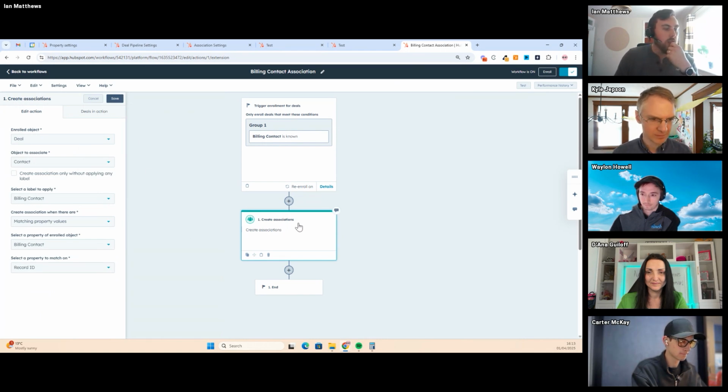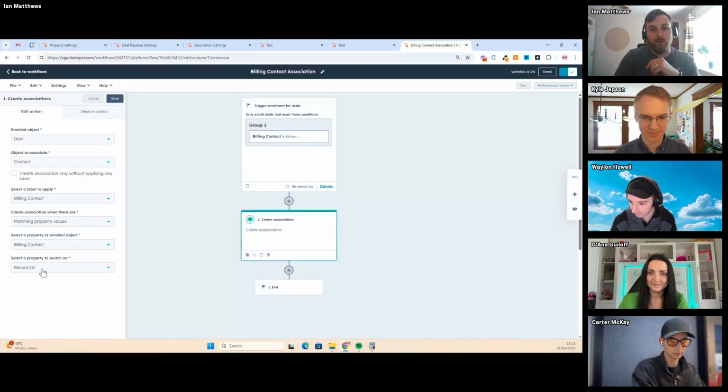So if we use the create associations action that's here, we want to create an association between the deal and a contact. We're applying the label that we want. And very importantly, we're choosing the matching property value. So we're matching the property value on that billing contact property, which we created, to record ID, because again, as Carter said, the record ID is the internal value for each of those. So once you have your re-enrollment turned on and your workflow set up correctly, it'll not only force people to pick someone in the dropdown, but then it will actually create that association for you as well. That's pretty much my use case.